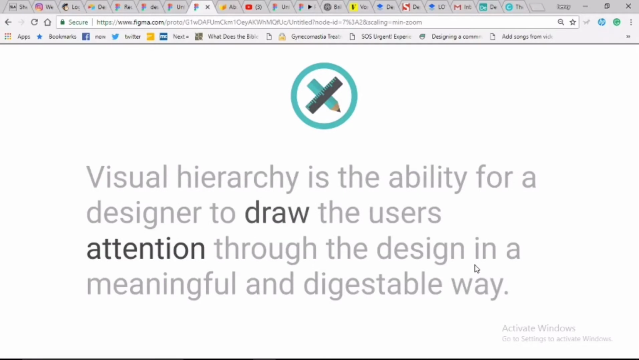Okay, so visual hierarchy is the ability for a designer to draw the user's attention through the design in a meaningful and digestible way. If there's any spelling error in this, I'm so sorry, but I suck at English. From this screen alone, you can already see that I was able to draw your attention to those two words. This is the power of visual hierarchy. You're able to direct the things you want your users to see.